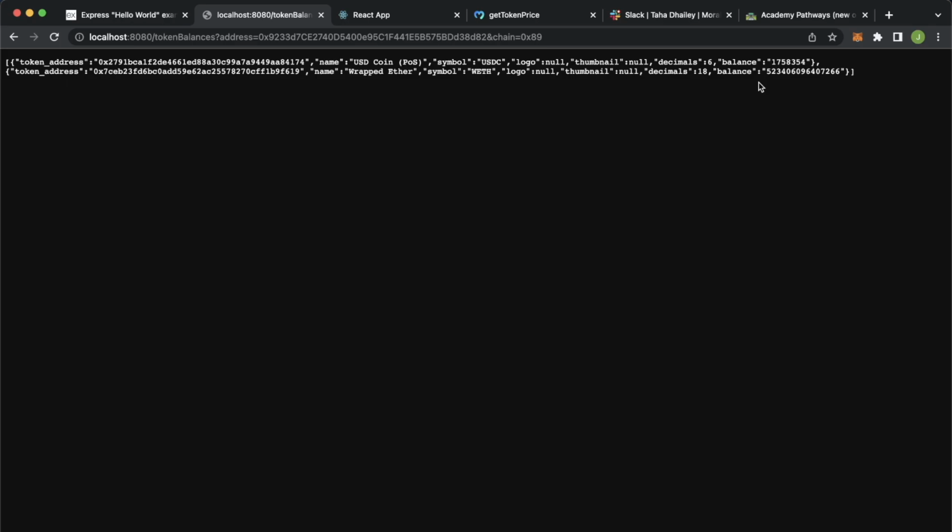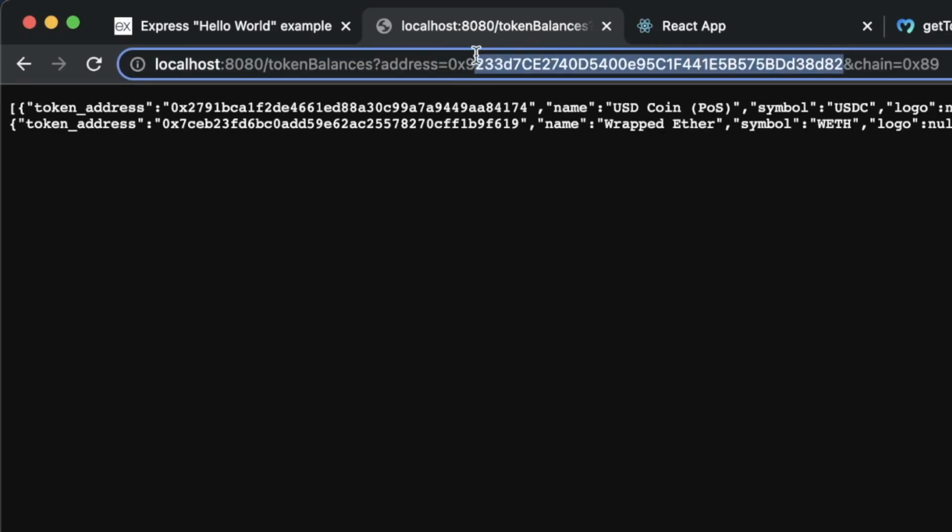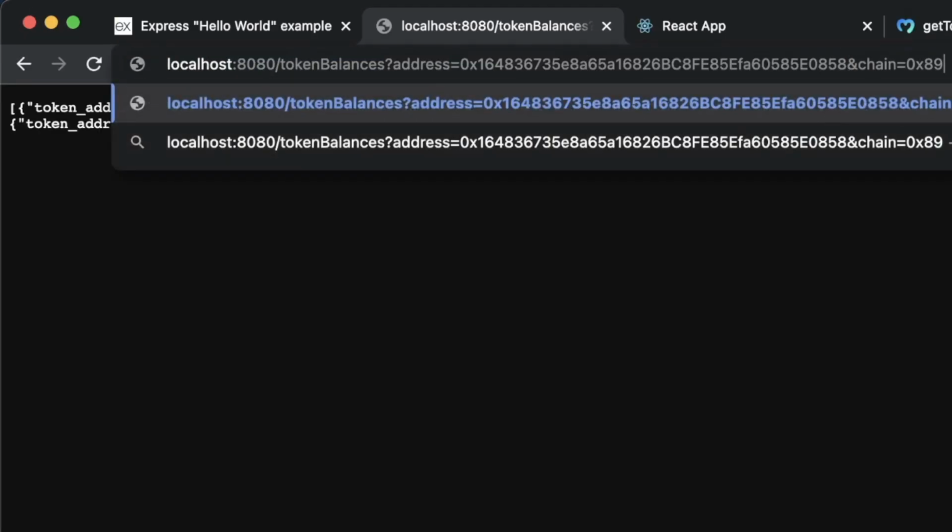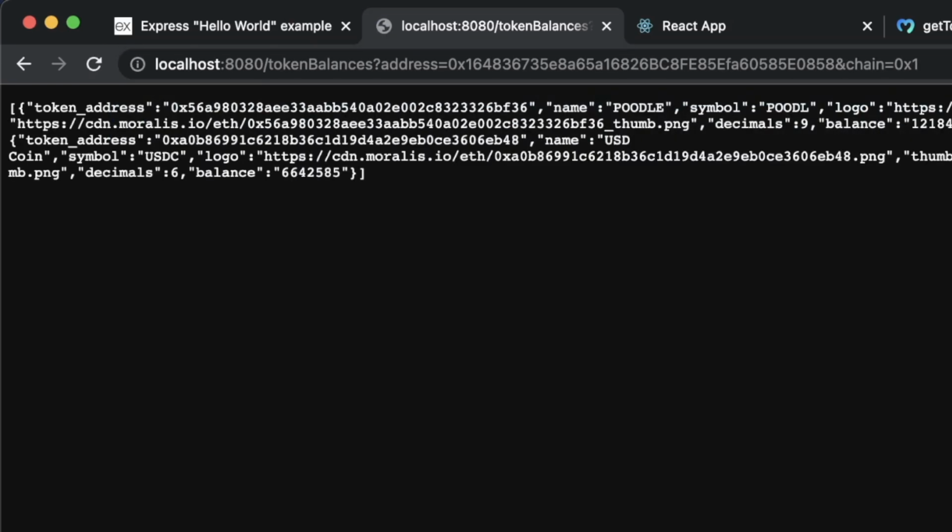So to do this better, let me use a different address over here. I know that this wallet address on the Ethereum network, so changing the network from Polygon to Ethereum, holds two tokens: USDC coins, which are $1 worth, and some of these essentially zero value tokens called poodle tokens. So let's search this and look at this.